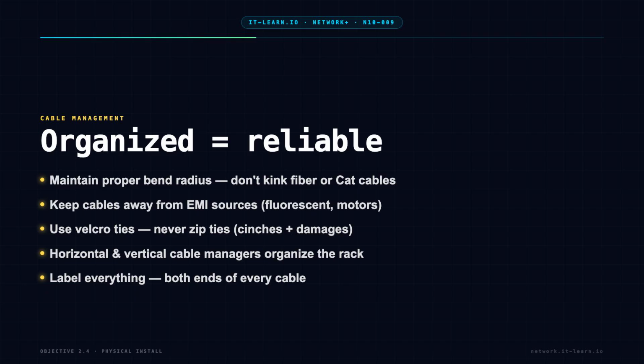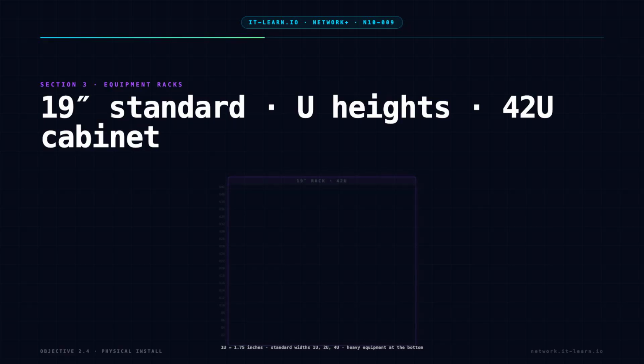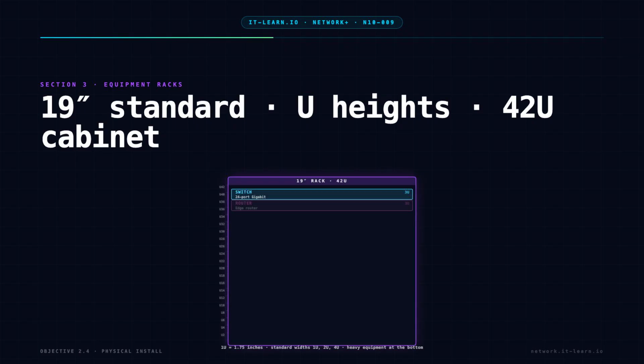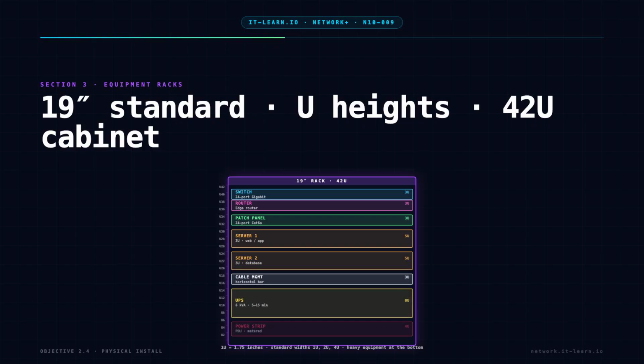Equipment racks and cabinets house network equipment in a standardized way. The standard rack is 19 inches wide, and equipment height is measured in rack units, or U, where 1 U equals 1.75 inches. A standard full-height rack is 42 U. When planning rack installations, consider proper spacing between equipment for airflow, weight distribution with heavier equipment placed lower in the rack, cable management within and between racks, and physical security with locking cabinet doors.